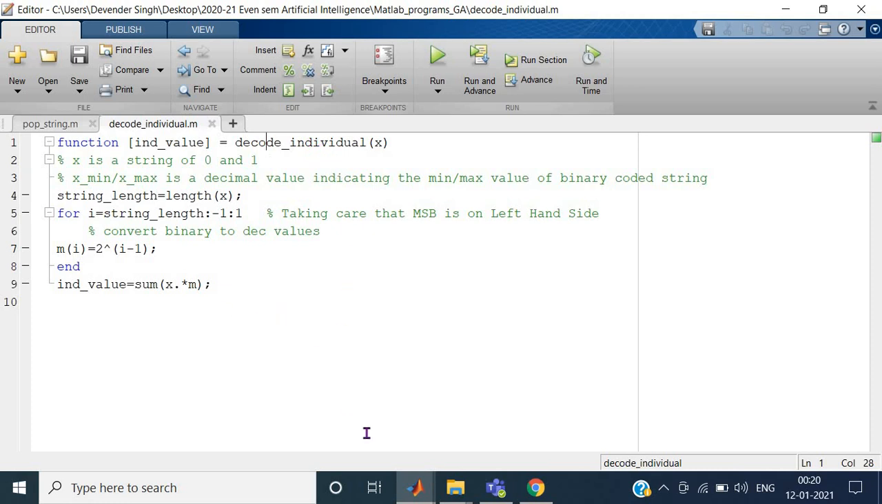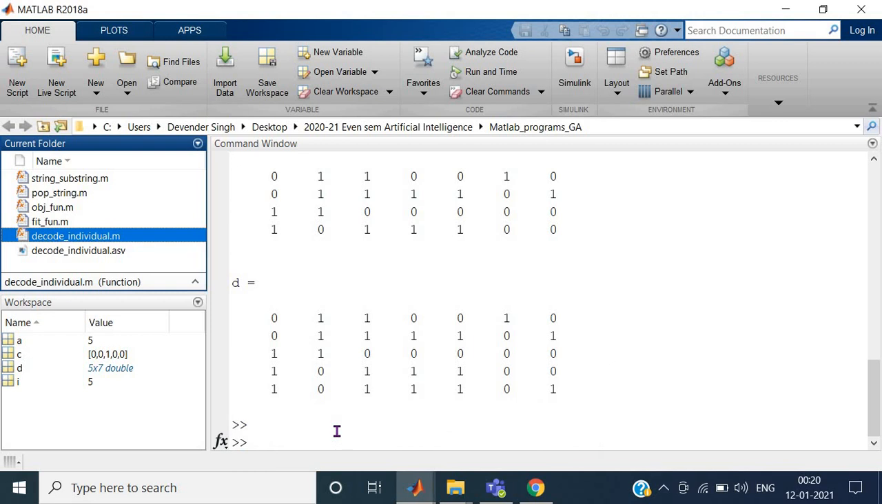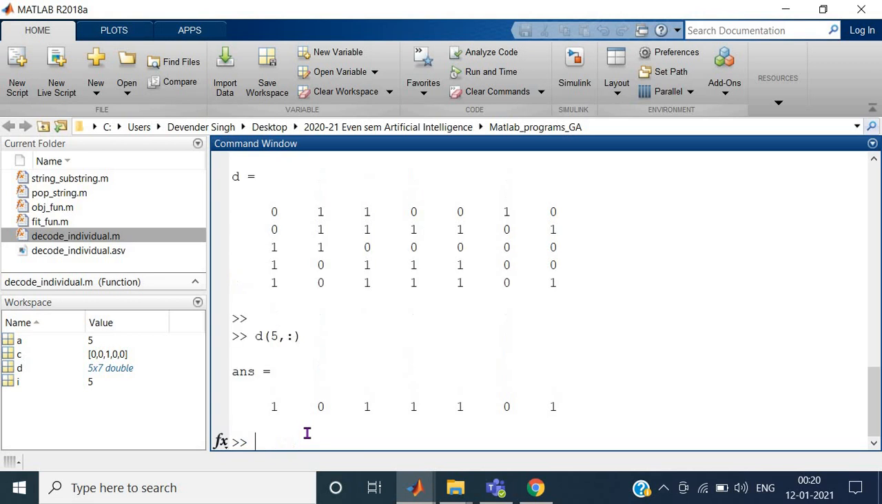The same thing I wrote, but you can implement it in various ways. So you have the freedom of doing that. So let us check this then. If I take one of the variables, say d5, let me first type d5 and see how much it is. This is what d5 is. Now I am trying to run that program for decode individual.